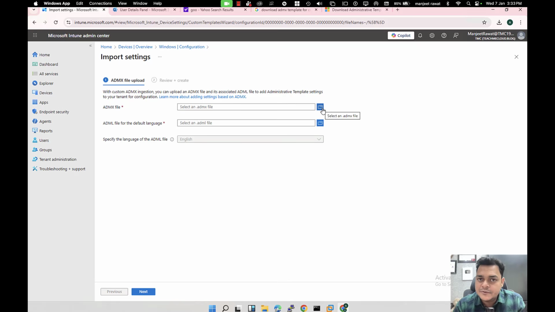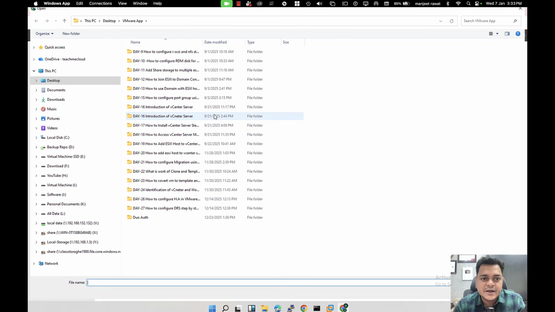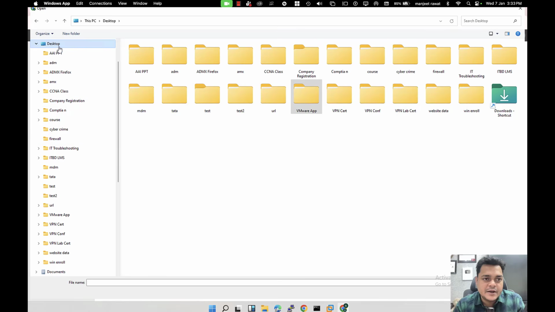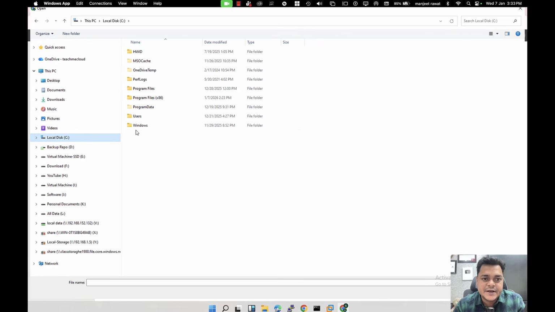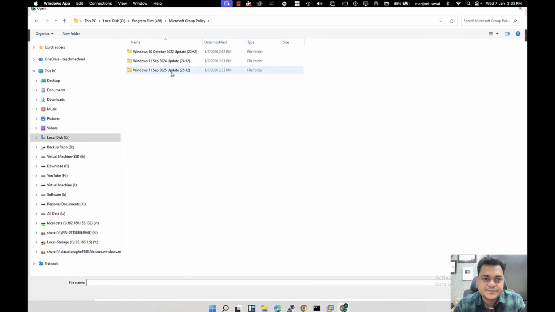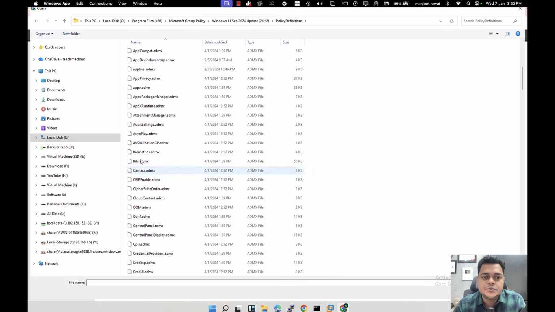So I have already downloaded and installed. Please select. I'm just going to click on desktop. You can directly proceed with the C drive, program files, and here we are able to see the option of group policy, Windows 11, group policy identification. What policy do you want to apply? Audio related policy, application related policy, whatever policy that you want to upload, you need to upload two files.